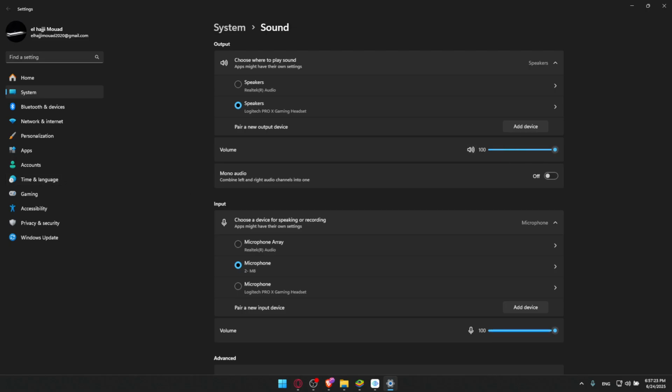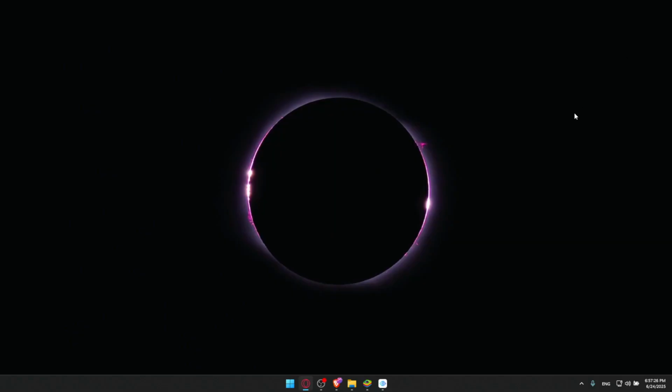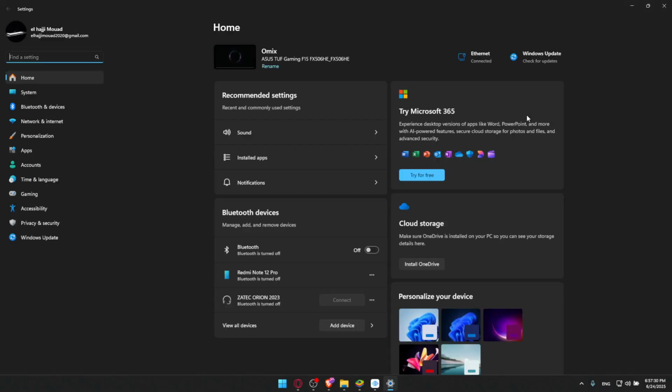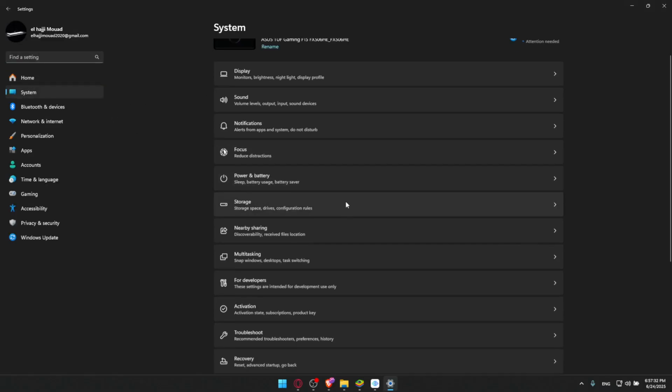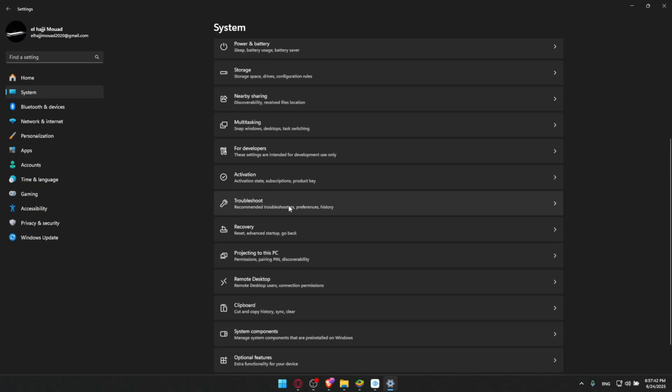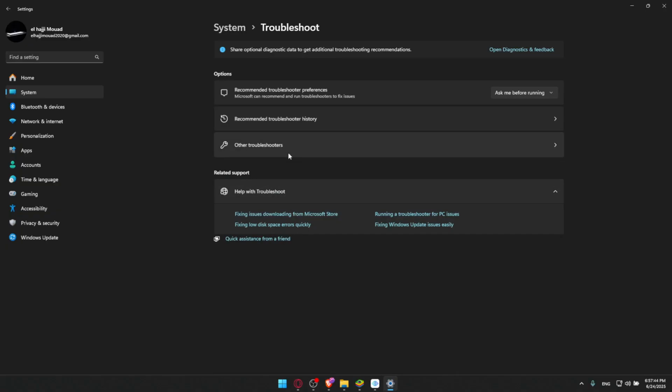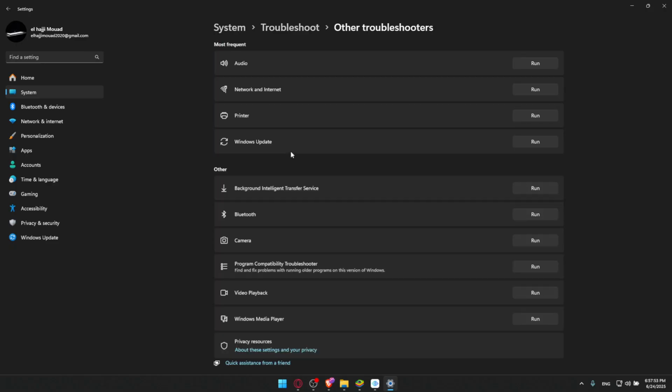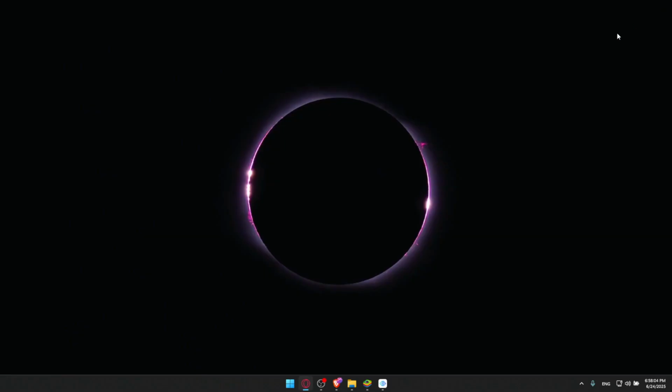And if both of those didn't work, you can try to run the audio troubleshooter. You can go to settings, then system, then troubleshoot. Just scroll down a little bit. Here it is. Just click on that. And here, you can click on other troubleshooters. Basically, you'll have to go to audio and click on run. Once you do so, you'll have to follow the steps, and it often auto fixes the driver or config issues.